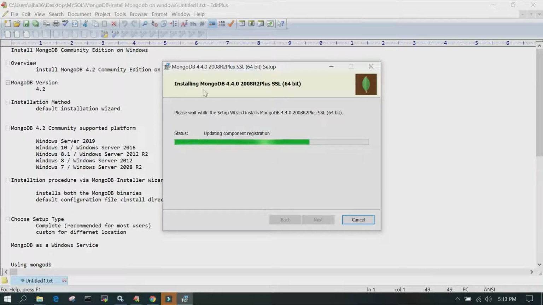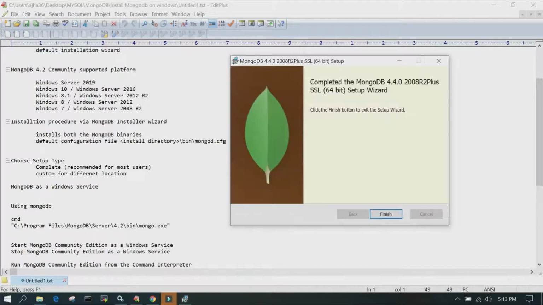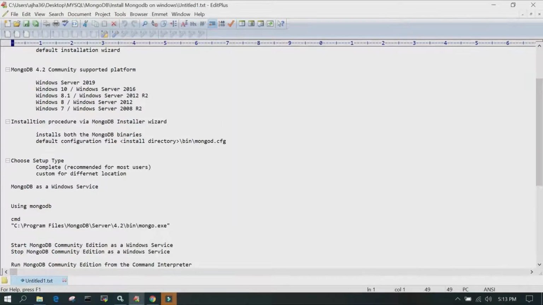Community supported platforms are Windows 2019, 2016, 2012 R2 and 2012, and 2008 R2. MongoDB can be installed only on a 64-bit operating system, so you have to make sure that you consider that as well. And from MongoDB 4.2 onwards, this can be used as a service. Just say finish and this is installed.